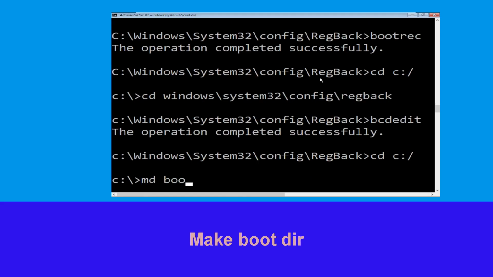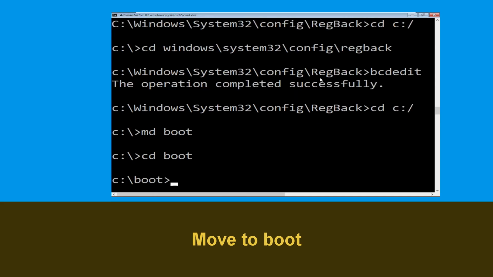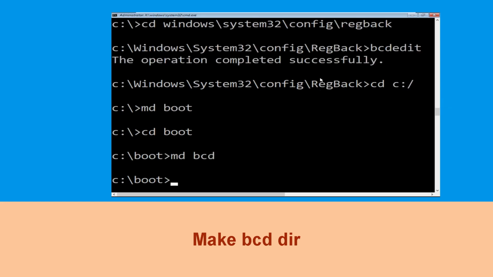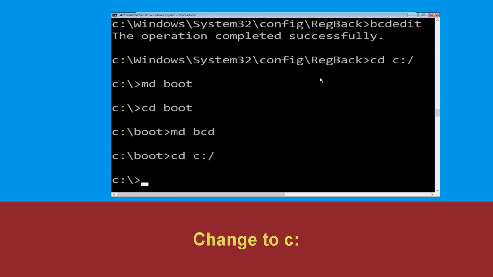Now execute this command. Type md space boot and simply hit enter to execute this command. Now type cd space boot and simply hit enter. Now type md space bcd and simply hit enter to execute this command. Now type cd space c:/ and simply hit enter.